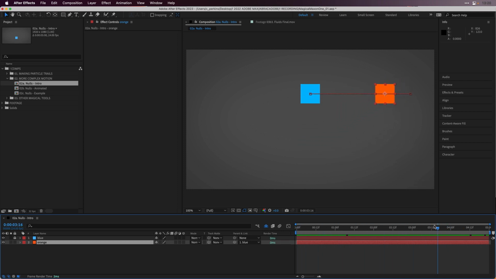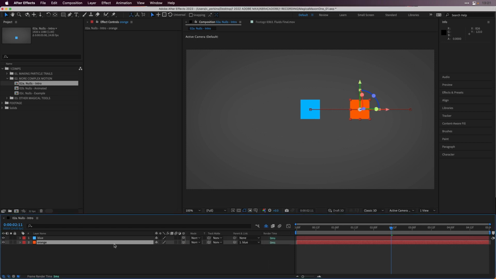Now, what's really cool about this is let's go to this frame right here, and let's make these both 3D. I'll unlock this one. Let's make both of these 3D, and 3D bin.